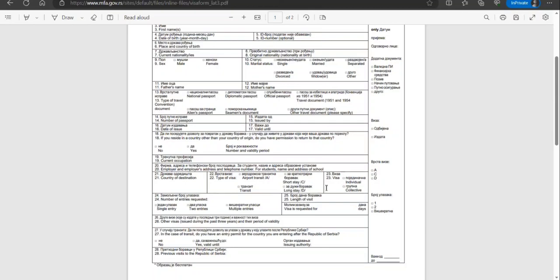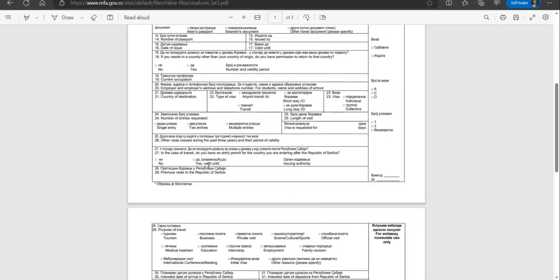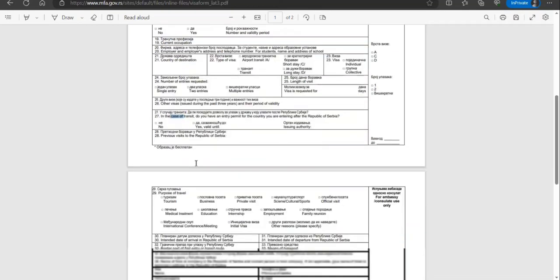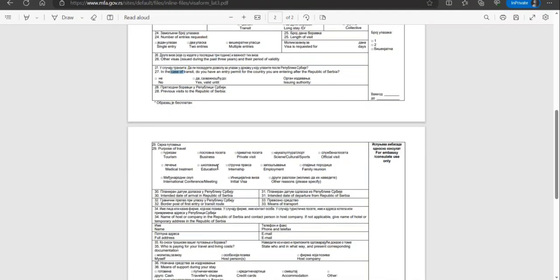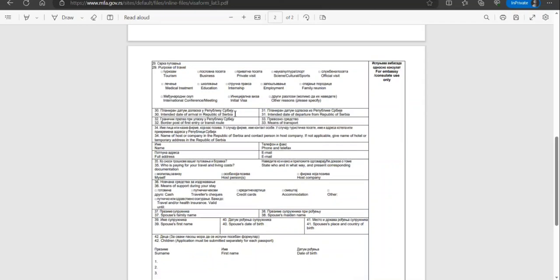Then the visa type: individual or collective, length of stay, duration, single entry or multiple entry. Other visas issued during the past 3 years and their period of validity. In case of transit, any previous visit to the Republic of Serbia, if you have any. Purpose, so if you're going for study, education. Intended dates of arrival, departure, and entry.